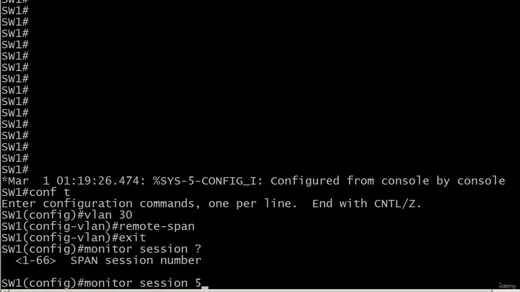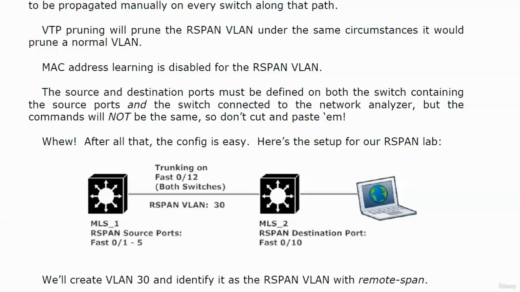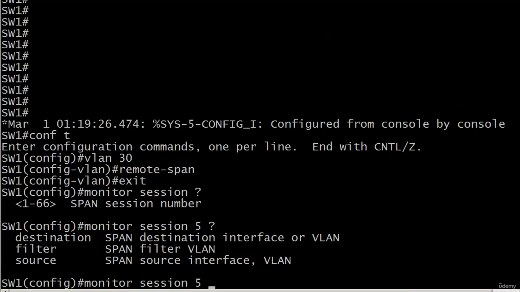And as I mentioned, you have to watch your commands here. You can't just cut and paste from one switch to the next, because you're looking at it from the point of view of the switch, especially where the source and destination are concerned. So let's go back and look at the diagram. What's the source as far as switch 1 is concerned? Of course, it's those 5 ports. What is the destination? That's kind of the question there.